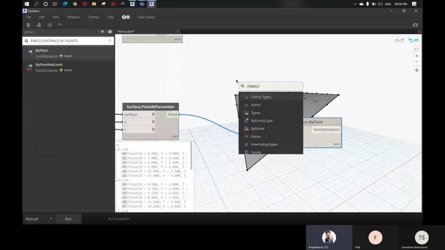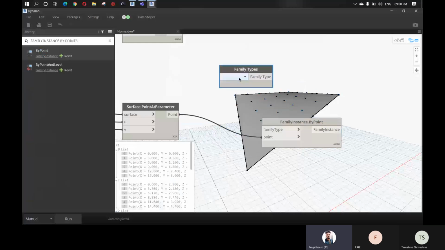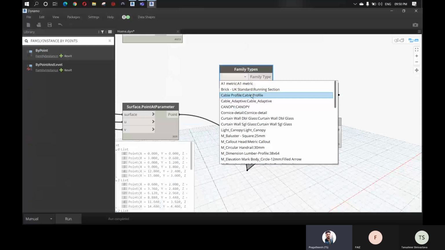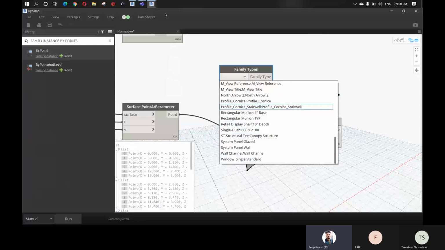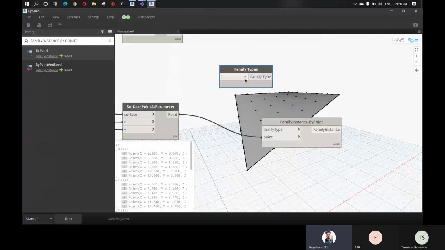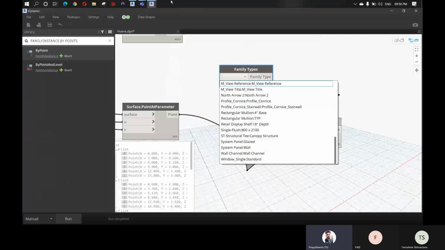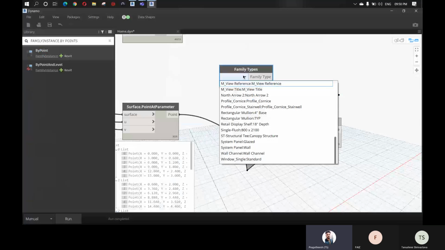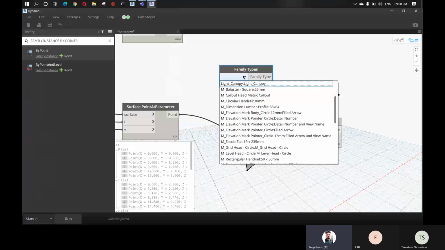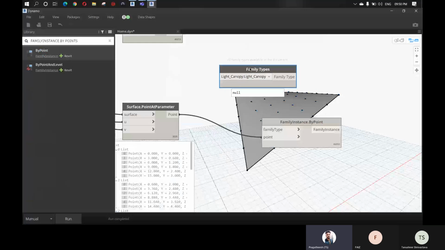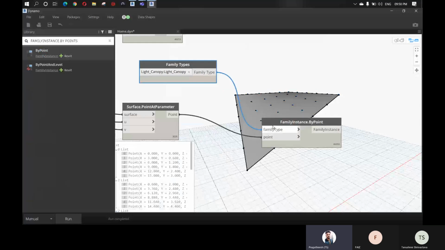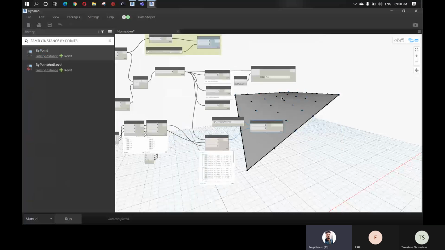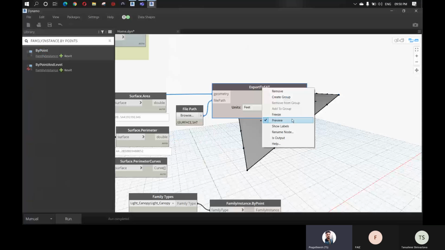You just type Family Types, and when you drag this down, you are able to see all the families that are loaded into our Revit project. It just shows all the families that are loaded in our Revit. Okay, it will not show anything else. And if you load a new family to your Revit project, that will also be shown here. So I'm just going to search for the lighting fixture which is already here, which is called light.canopy. Connect this with this, and let me freeze this one.